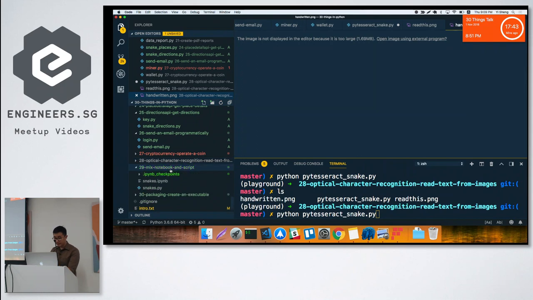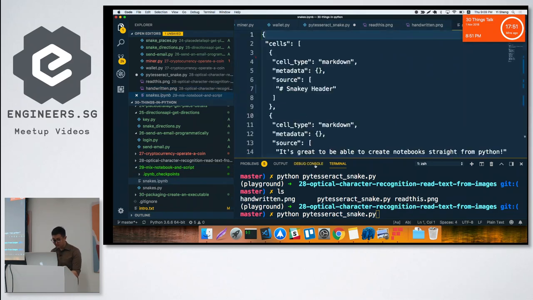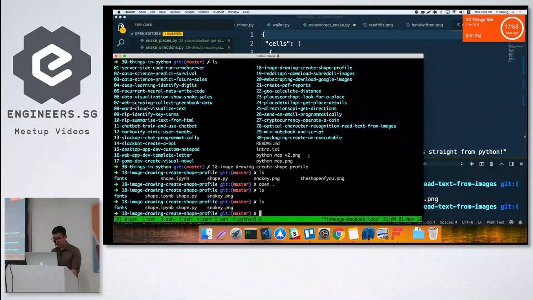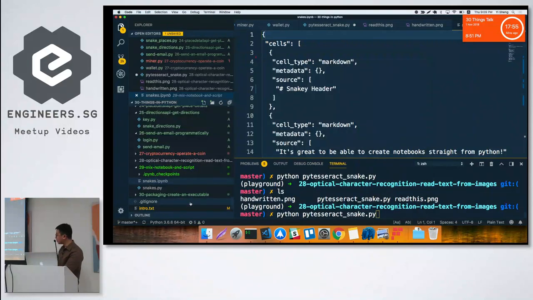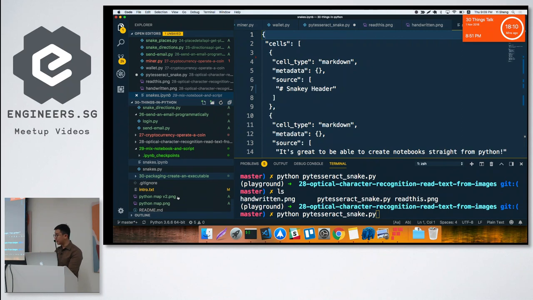Okay, last two things. We can mix notebooks and scripts and pair them together. I'm going to skip the last one. We can create executables so that we can share our Python code with people who don't even have Python installed, and they can run it without installing Python. I'm not going to go through that. You basically just run PyInstaller and then your Python file.